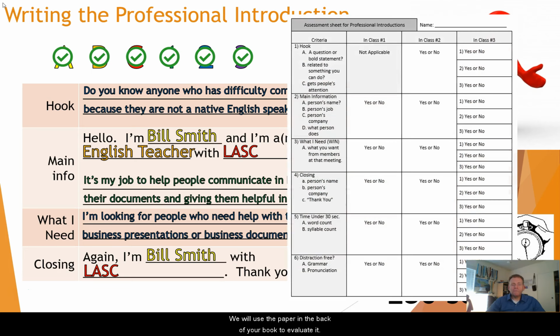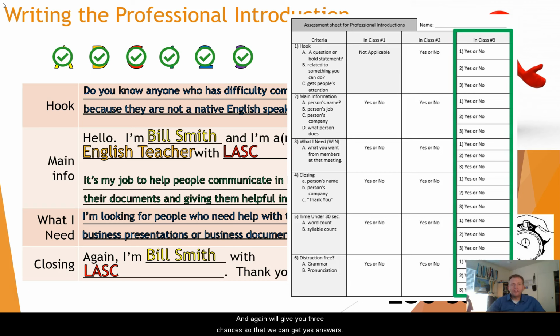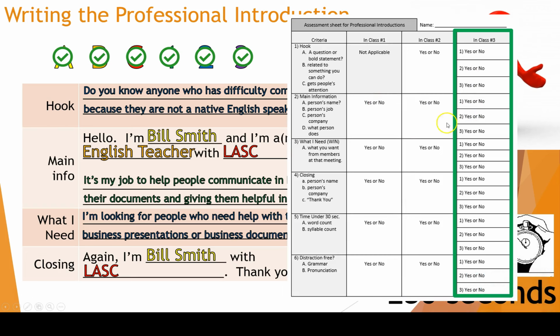We will use the paper in the back of your book to evaluate it. And again, we'll give you 3 chances so that we can get yes answers on all of these items. Let me hide myself again there. So again, we need yes on all 6 criteria for you to successfully complete this course. And we'll give you 3 chances to do it. Chances are you're going to get about 5 or 6 done on the first try, but if not, we'll give you 2 more chances. And obviously, if you don't get it, we'll go over it with you so that we can figure out how to get a better score.